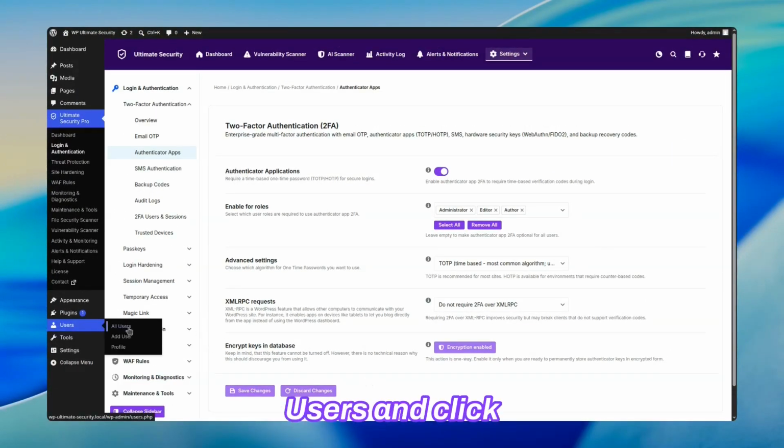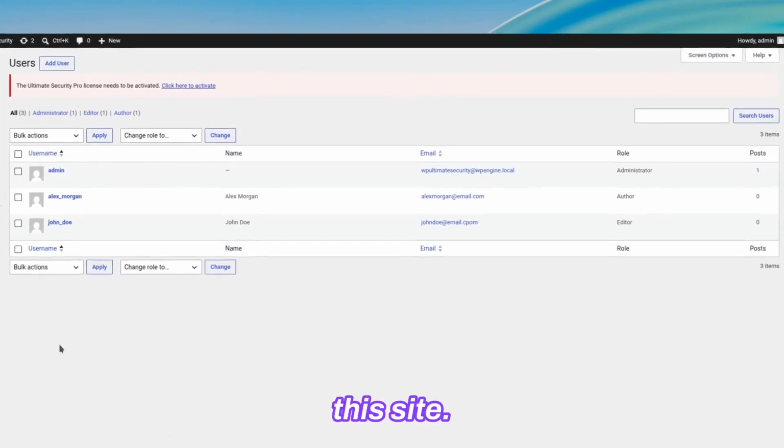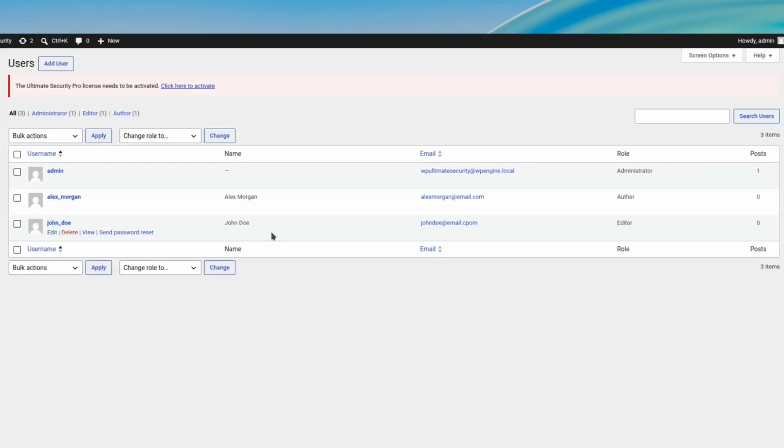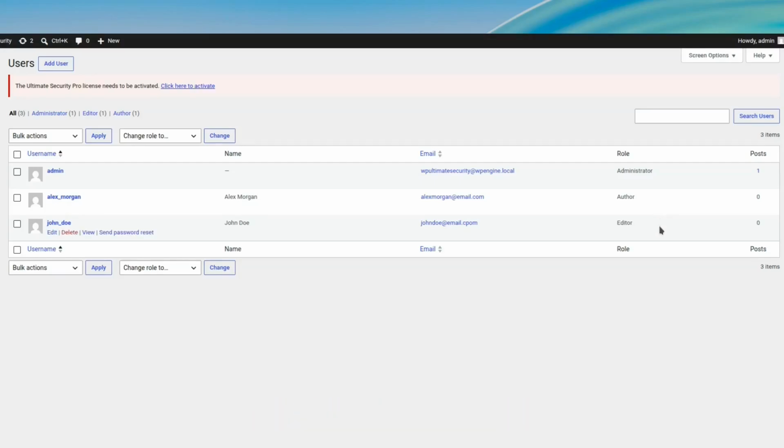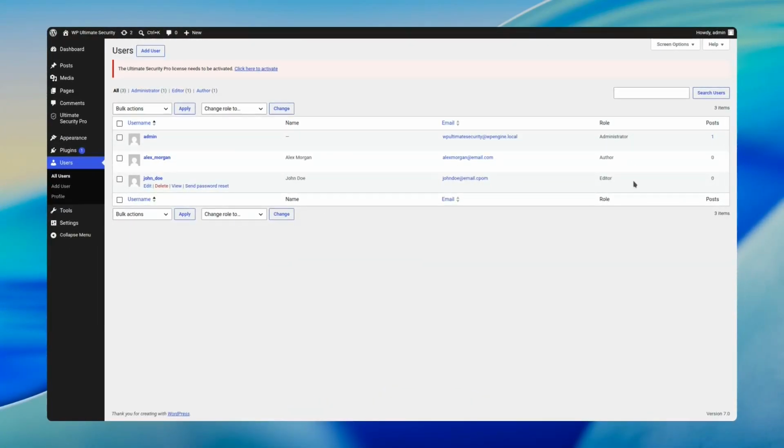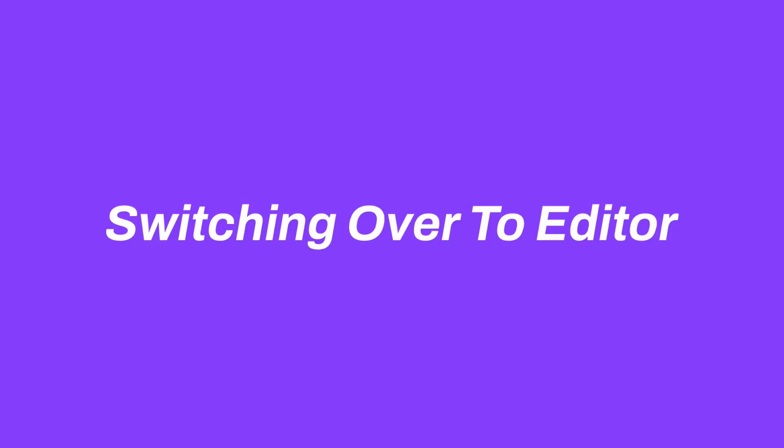Now let's navigate to Users and click on All Users to see everyone on this site. We have 3 users here. All 3 of these roles can use 2FA, so each of these users now needs to finish setting up their own second authentication method. Previously, we set email authentication for the admin. Here we will set app authentication for the editor. To show you exactly what that looks like, let's switch over to the editor's account.